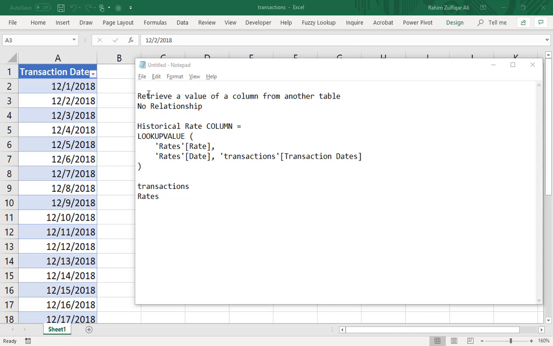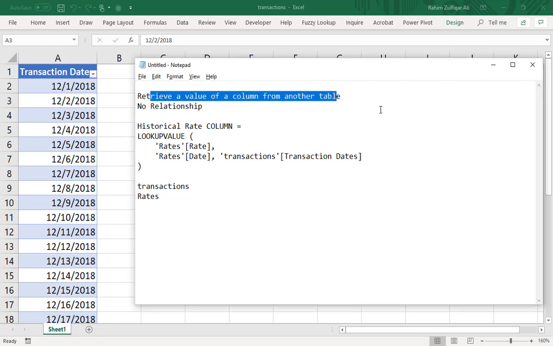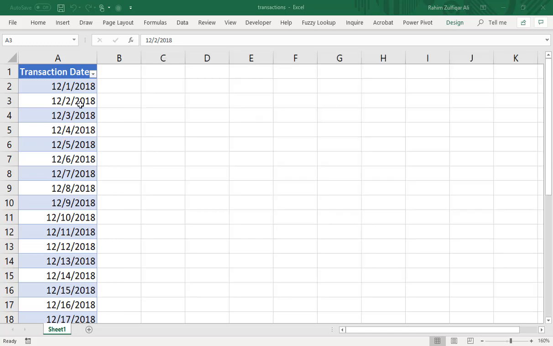In this video we will be learning one more good technique about how to retrieve a column value from another table, and we will be looking at this issue in Power BI. But first, let me explain in Excel how we can resolve this kind of issue in Microsoft Excel normally, and then I will tell you what we have to do in Power BI if we want to retrieve some values of a column from another table. Okay, so let's get started.